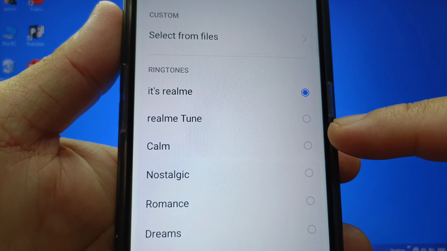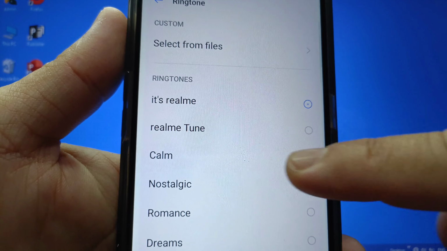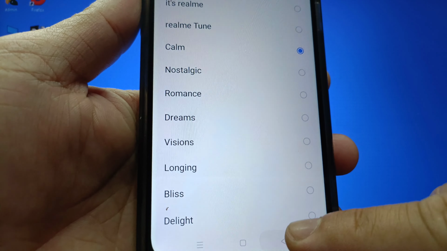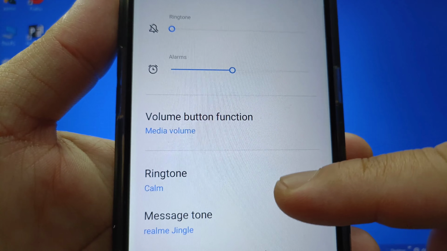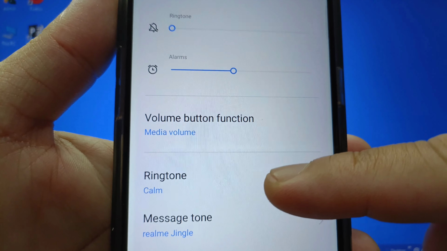For my example, I changed the ringtone to calm. So you can select this, and then go back. And that's it. We have successfully changed the ringtone to calm on your Realme 5 mobile phone.